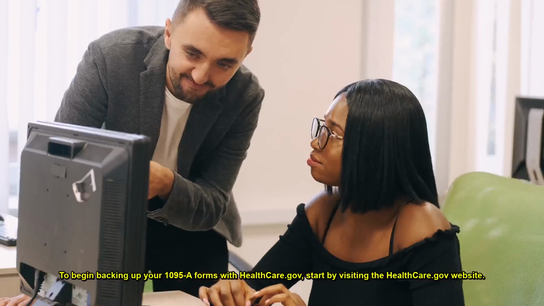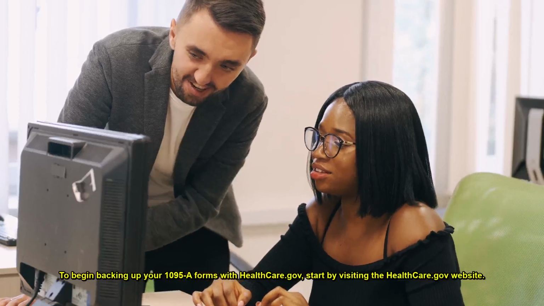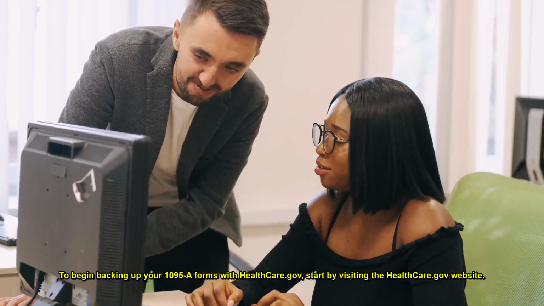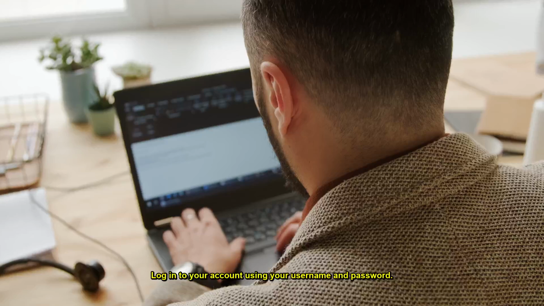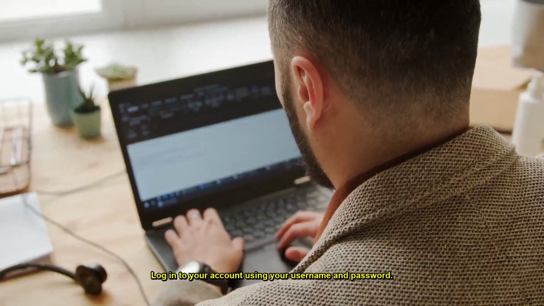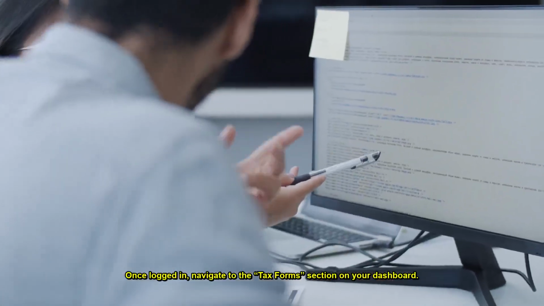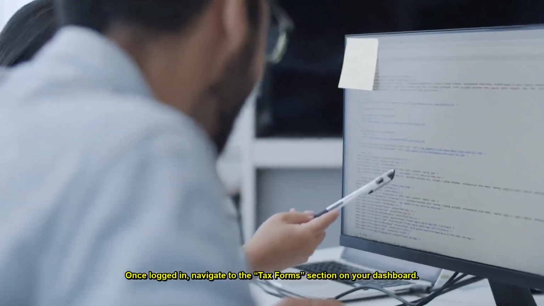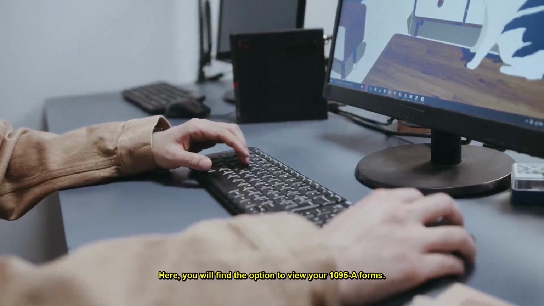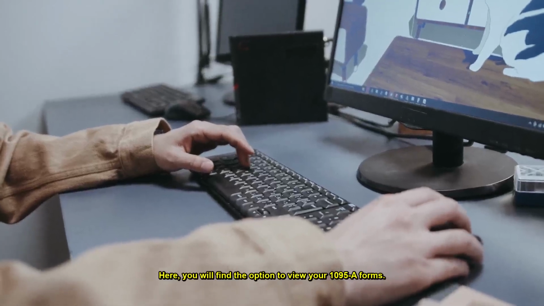To begin backing up your 1095 forms with HealthCare.gov, start by visiting the HealthCare.gov website. Log into your account using your username and password. Once logged in, navigate to the tax forms section on your dashboard. Here, you will find the option to view your 1095 forms.